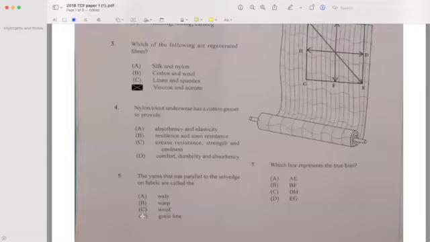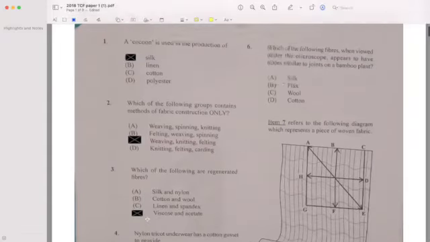Nylon underwear has a cotton gusset to provide comfort, durability, and absorbency. And if your answer is D, then you're correct. Let's go to number 5. The yarn that runs parallel to the selvage on fabric is called the grain line. So your answer is D. Let's go to number 6.